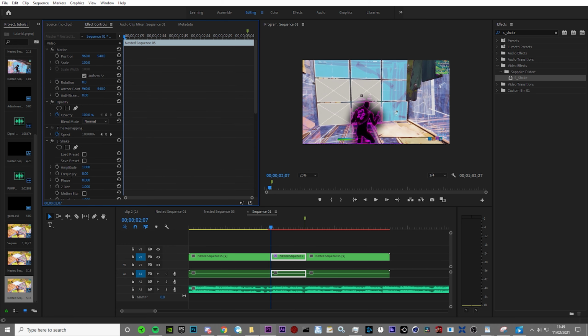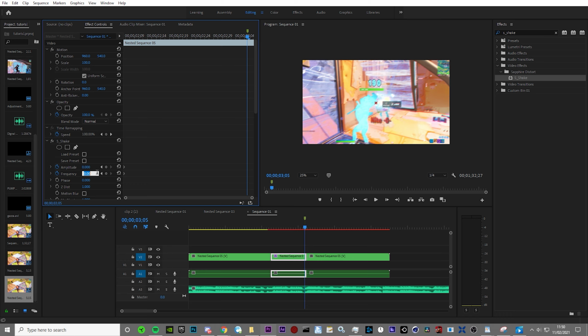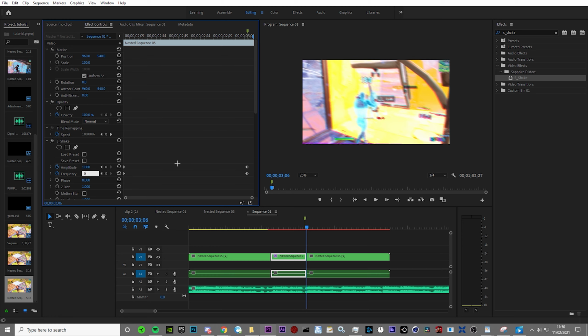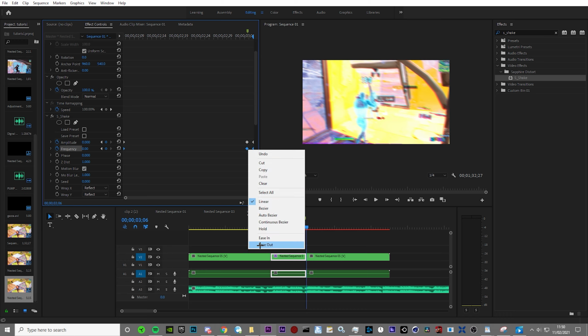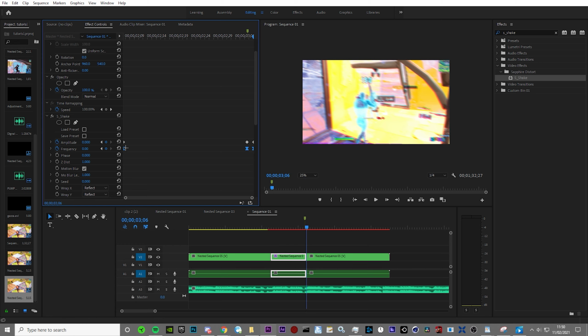Then we're just going to set a keyframe at the start for the amplitude and the frequency. Set them both to 0. Go to the marker, set the frequency to about 12 and the amplitude to 1, and then go to the end and set them to 0 again. We're then going to enable motion blur, highlight these keyframes, and we're just going to ease in and ease out all of these keyframes.